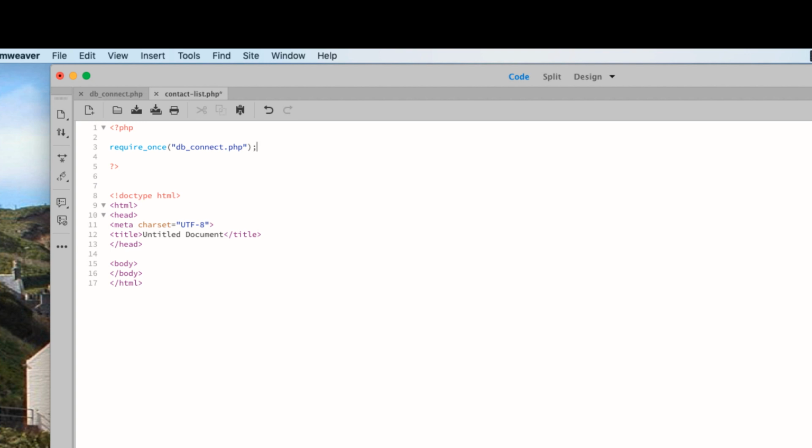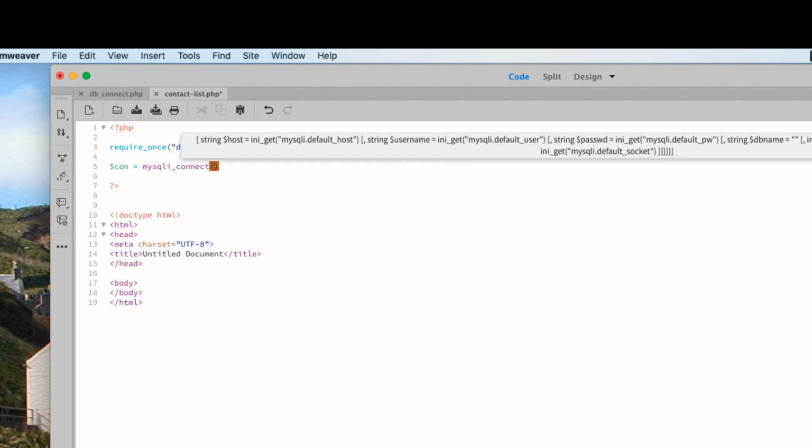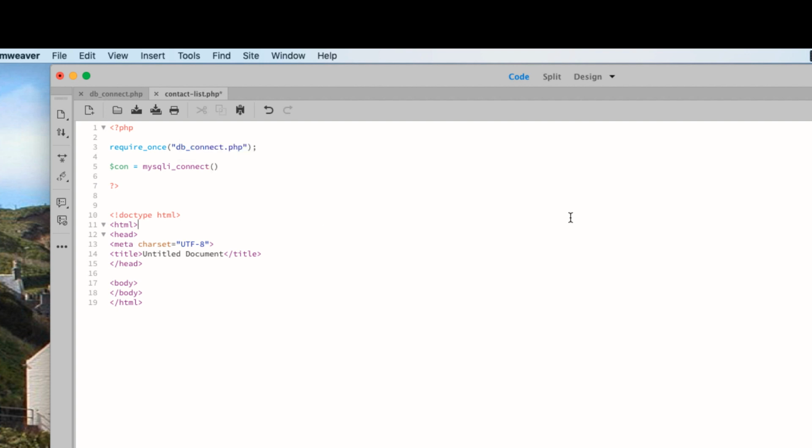But this doesn't quite get us connected. All this does is pull in the login information that we need. To connect, we need to create our first variable, and I'm going to call mine con, which is short for connect. And in this, I am going to use a predefined PHP function called mysqli_connect. So that's the first thing we're going to do. What mysqli_connect does is exactly as the function name implies. It's going to try and connect to our MySQL server using the variables that we pass into it.